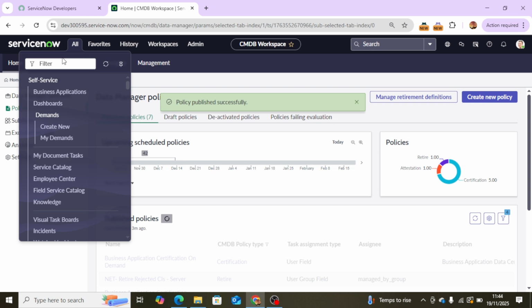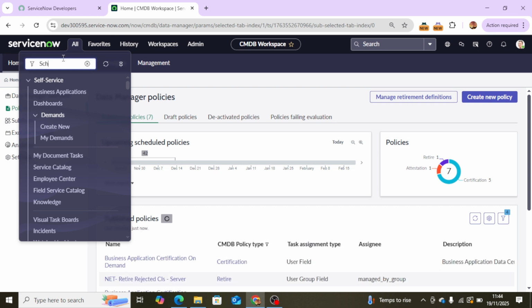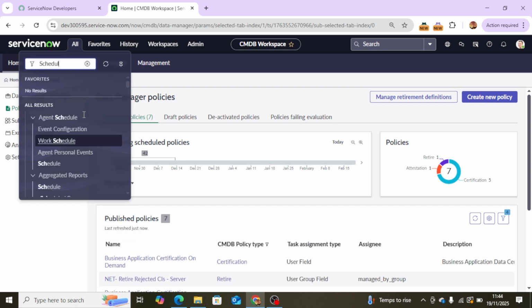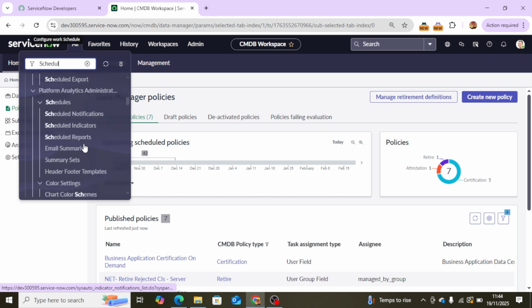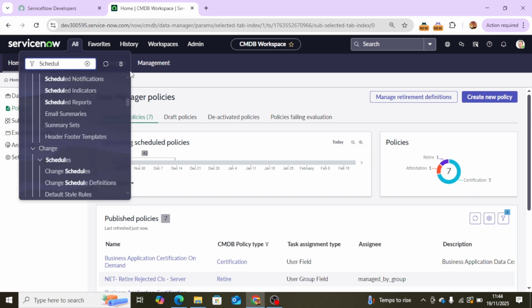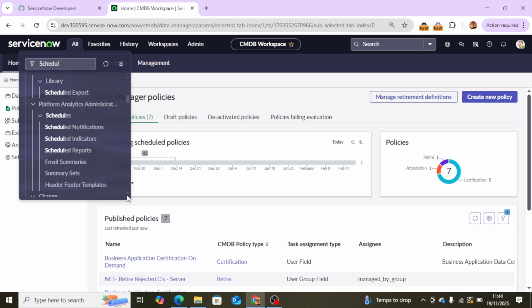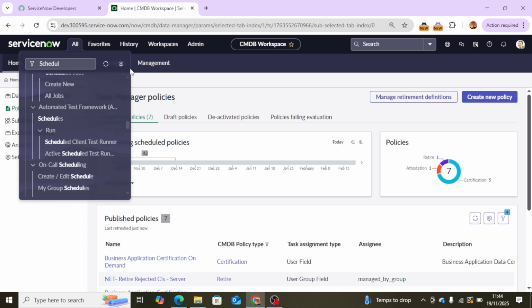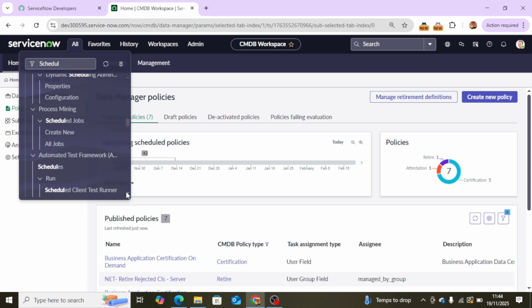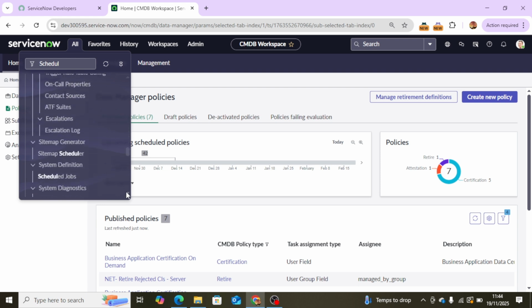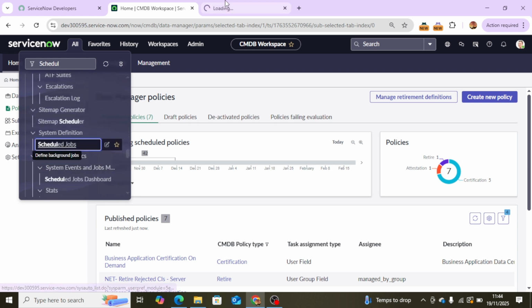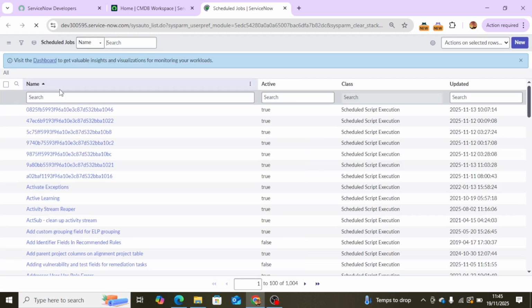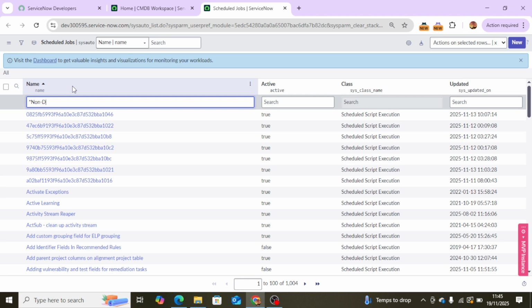Again, you just go to this left navigation pane and type schedule jobs. Under system definition, you can see the schedule jobs option. Just click it there. Here I'm opening it, and I put a title as non-discoverable, so I'm just searching with the same name, non-discoverable.